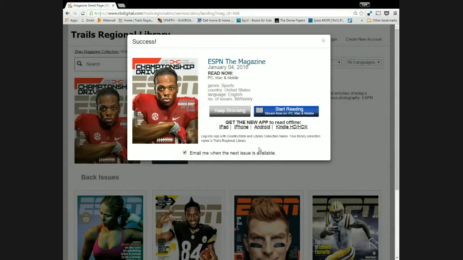What it does, it doesn't automatically check it out to you. So you still have to go through this process of going to the website, checking out, and then loading it in your app. But it will at least let you know that there's one available. So it's not exactly a subscription. It's just more of a notification type situation.